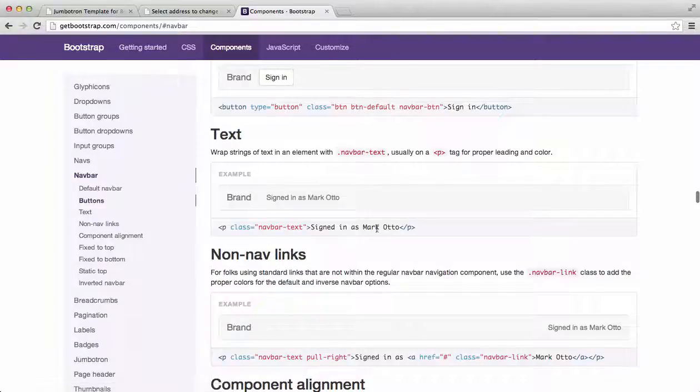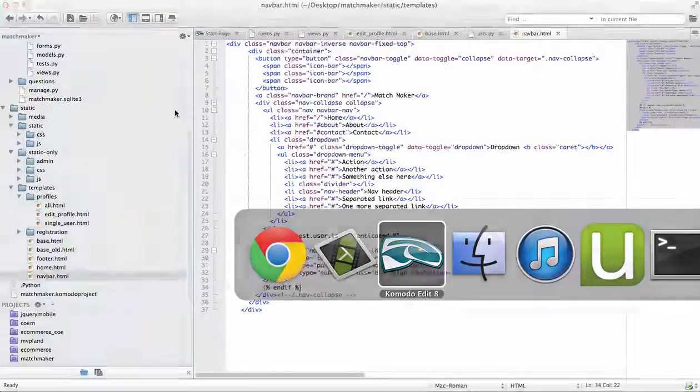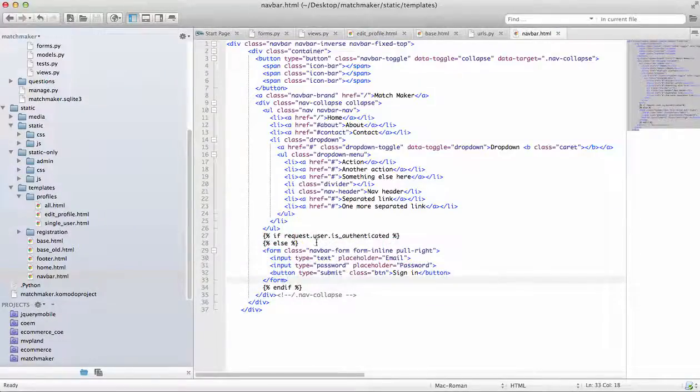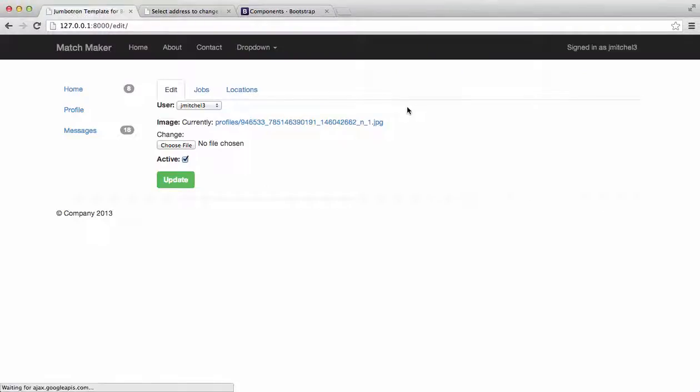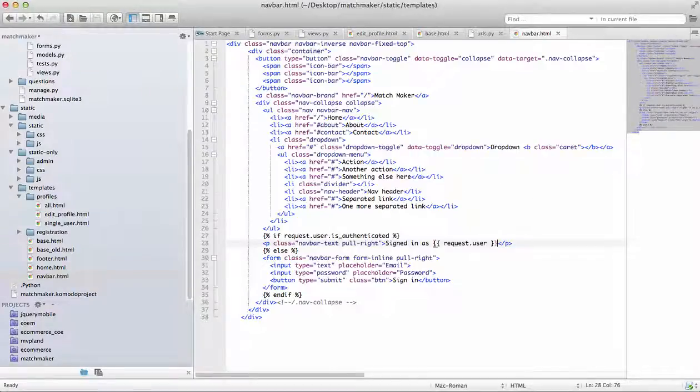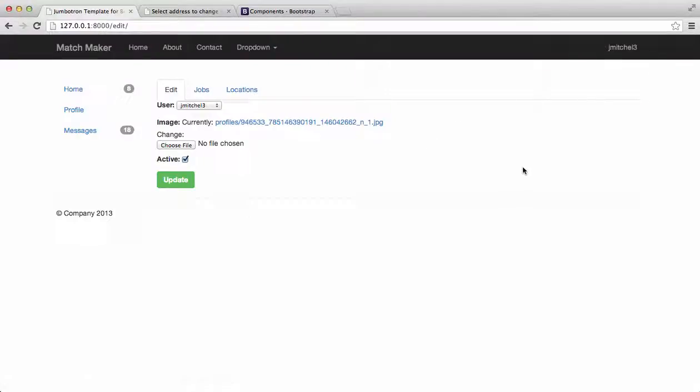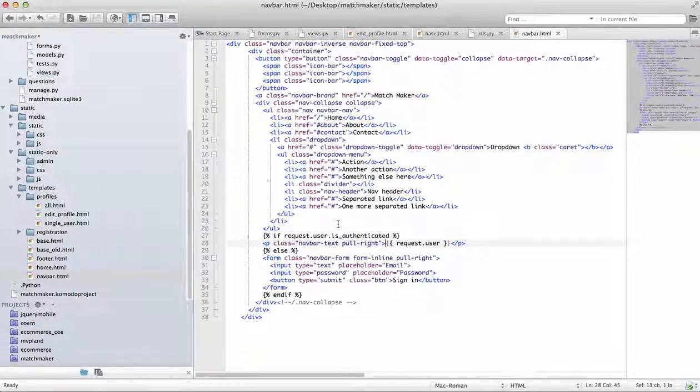So it's the navbar text. Just going to grab this here, and we're going to go back into our template, and we're going to put if they're authenticated, and we'll put pull-right because we want it to go to the right, and we'll say "signed in as", let's just do request.user, and refresh. Cool. We could even say just the request.user. There we go. Maybe eventually we'll put a drop down there, but for now that looks okay.